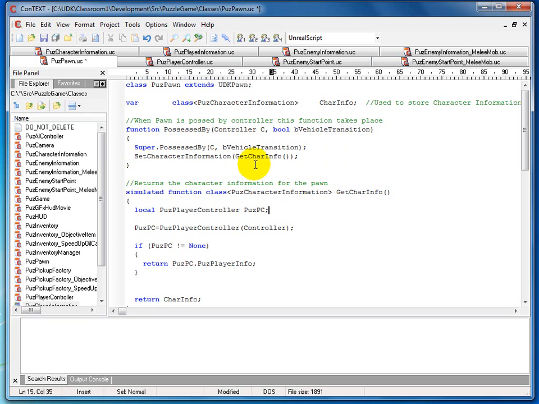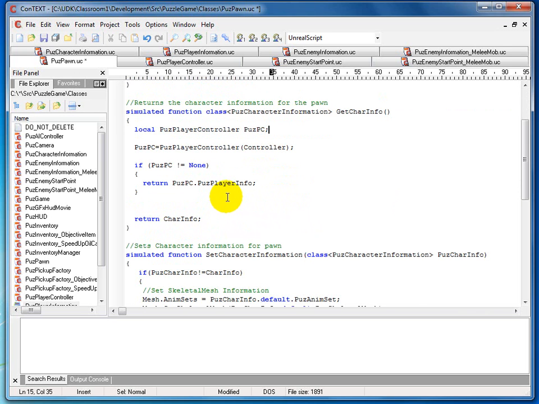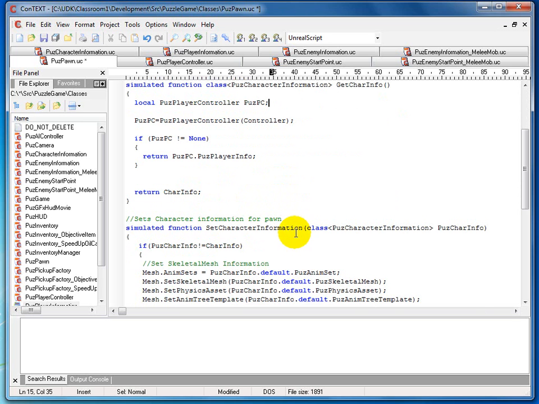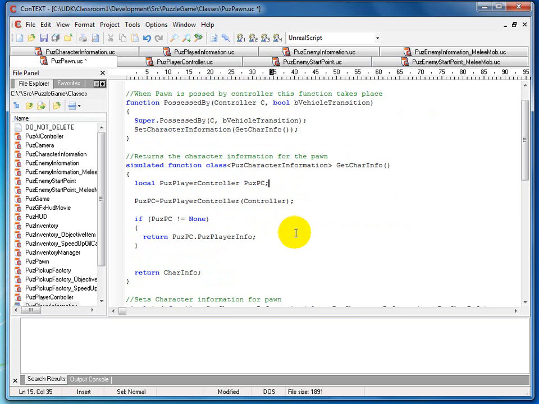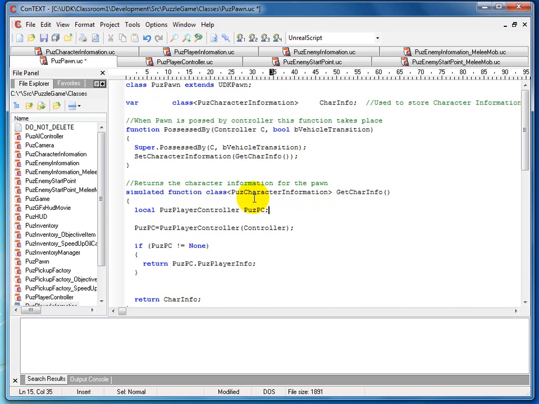Then we're going to set character information. In order to get what we want to pass into set character information, we call a function called getCharInfo, which is another thing we're creating. GetCharInfo is used to grab the information for this pawn. Set character information is used to actually set the information for the pawn. So we start off by going inside of our getCharInfo, which returns a type of class called Puzz character information. It doesn't pass in any parameters because none are needed.